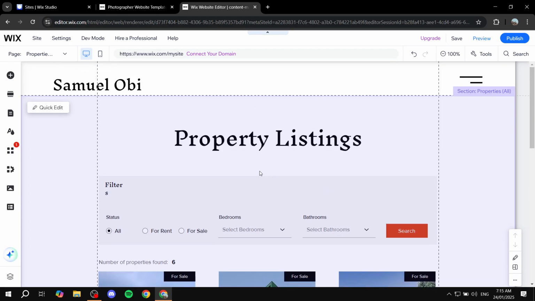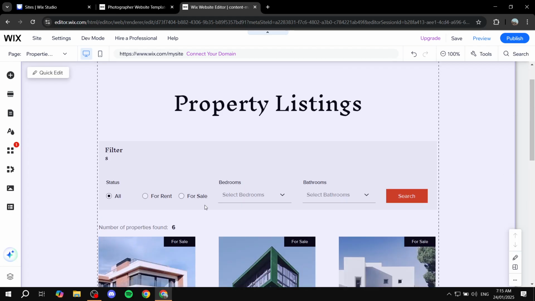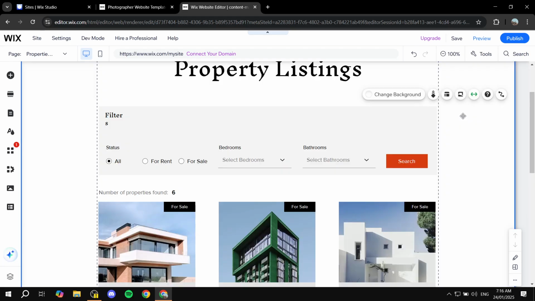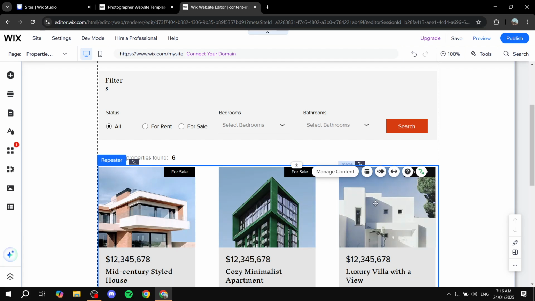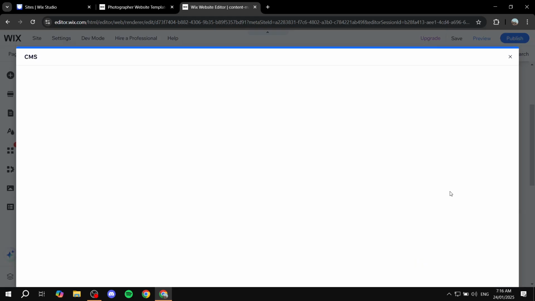Now you may be wondering, how do we actually edit these listings to fit what we actually have instead of these pre-added ones from Wix? Now again, this is going to apply to the rest of the different templates. Like if it's portfolio, it's going to be the same method and so on. So to edit the items in a list or the management here, you basically click on this box, not on a specific item, but on the entire box, which should be called repeater. And once you click on the repeater, you basically want to click on manage content. This is going to open up the repeater content, and you want to click on edit content.